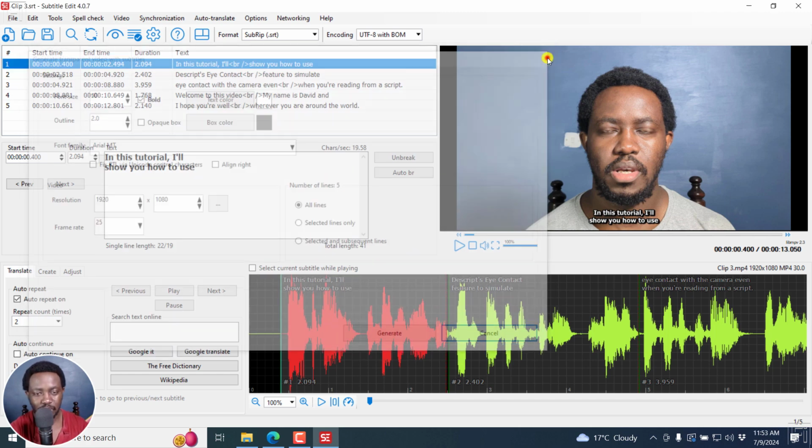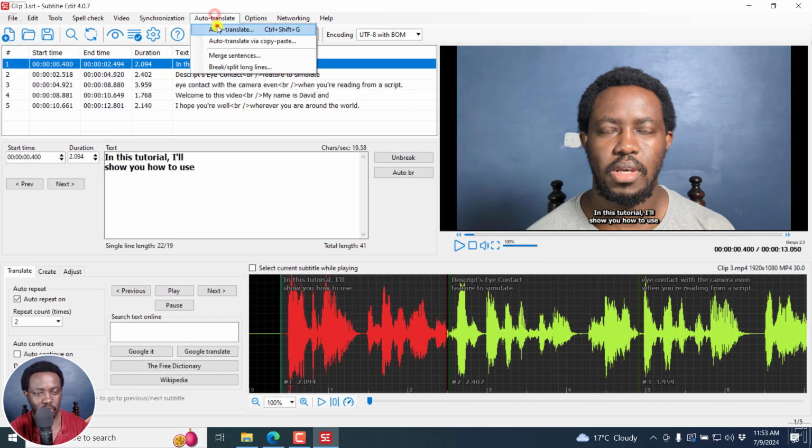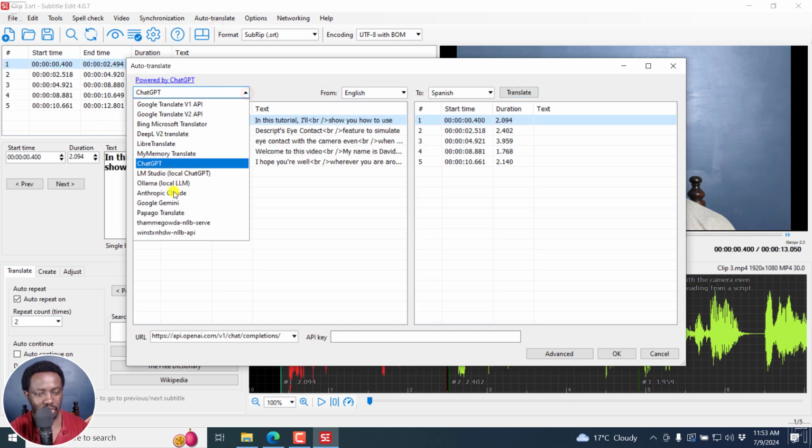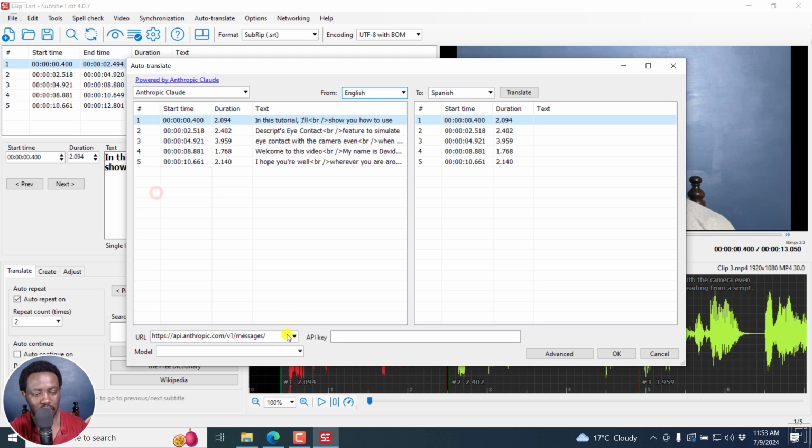It's really, really awesome. And as I've mentioned, we also got auto translate, we've got Anthropic Claude, and the model 3.5 Sonnet has been added. So you'll need an API key to use this. So just make sure you get that.